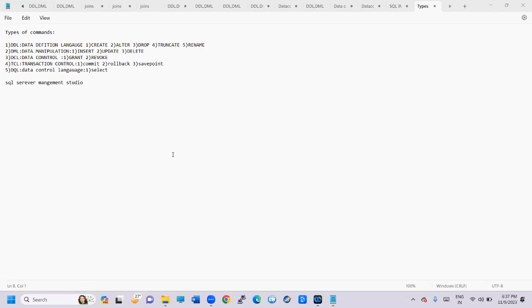DDL means data definition language. We can use it to create the structure of the database with the help of DDL commands. DDL has five commands: create, alter, drop, truncate, rename. With the help of the create statement, we can create different types of objects, such as tables, views, stored procedures, and indexes. So with the create statement, we can create any database objects.